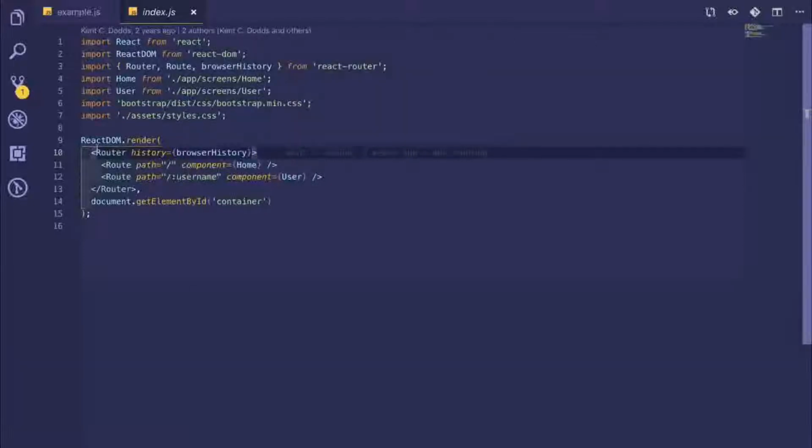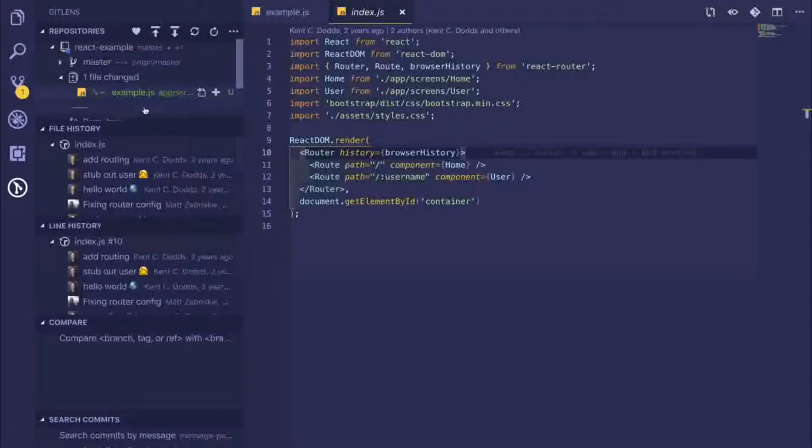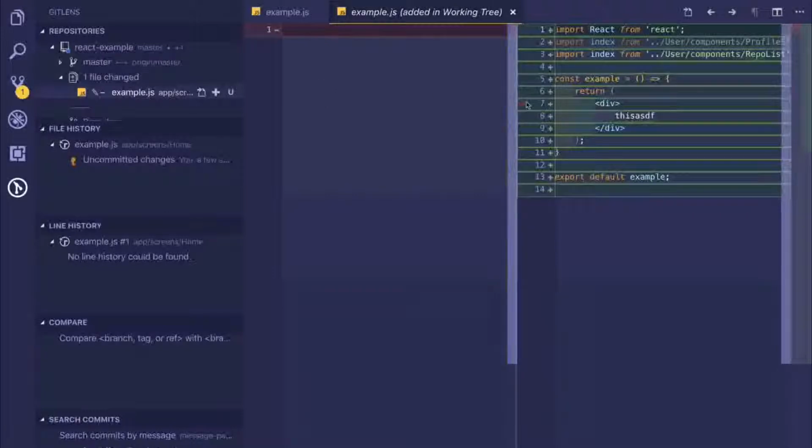Now you can also go to the little GitLens tab right here in the navigation, and here you can see that I added a file, and if I click on that, it shows me that obviously I'm making changes, but this is a new file, so it'll show me that it's a new file.